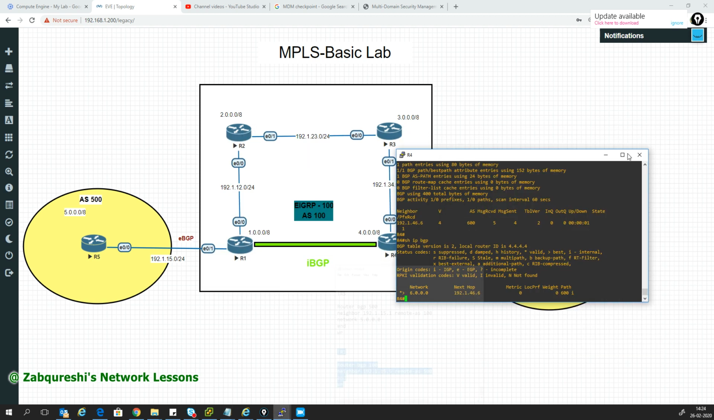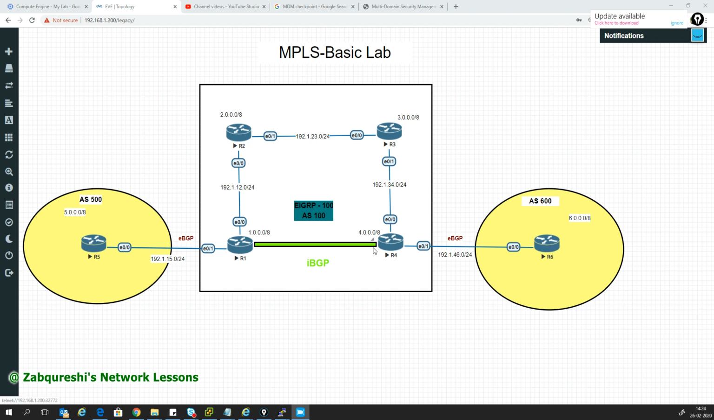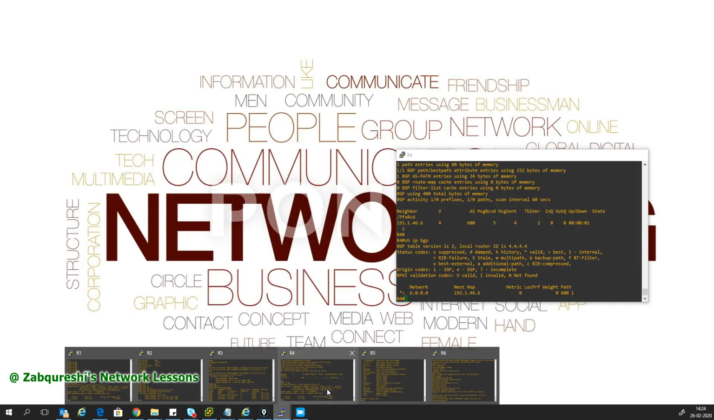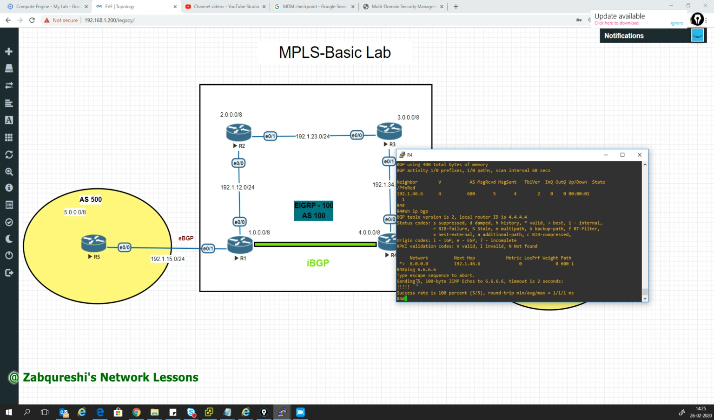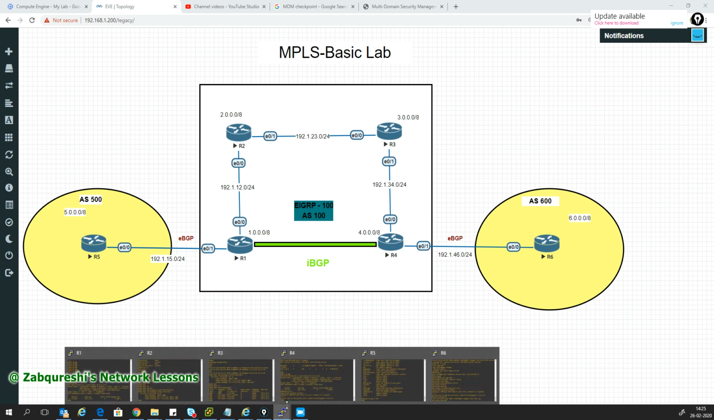So now that we know we have connectivity between R1 and R4, that means R1's loopback can reach R4, and R4 can reach the loopback of R6, right? Oh, sorry, R4 can ping 6, right? Done. So our objective is that 5 should reach 6, but nobody from inside this ISP core should know about our routes. So for that, we'll run IBGP between R1 and R4.